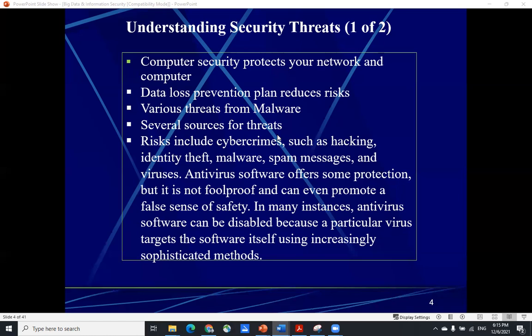So some of the risks include hacking. For example, hackers, anyone who can get into your system or have unauthorized access to your system. You have identity theft, that's basically someone stealing your identity, using your social security number, using your name, and so on. There are also, like I said, malware, which stands for malicious software, spam messages, and viruses.